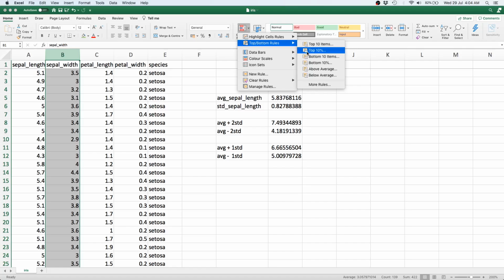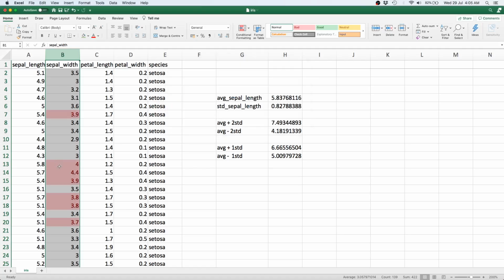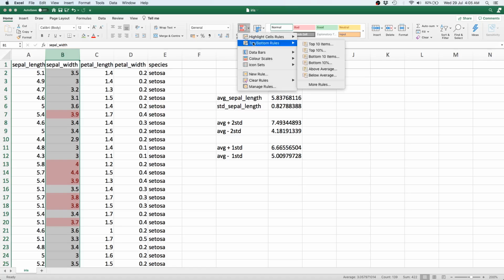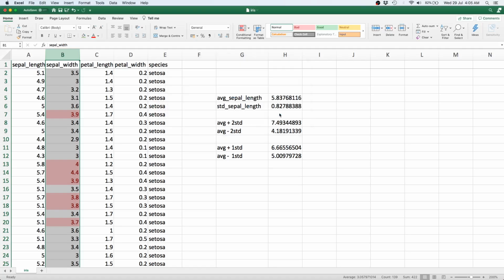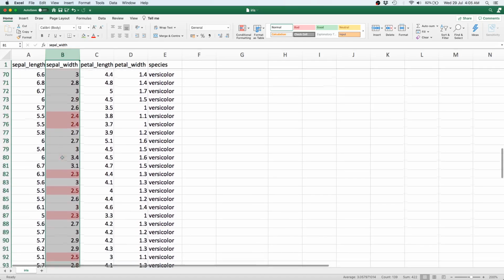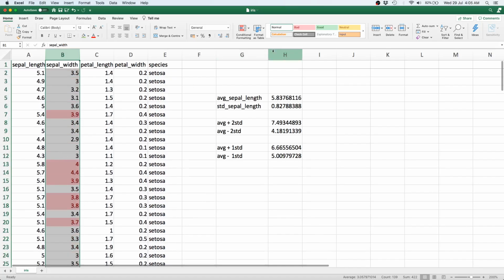Now I want to say highlight the top 10% values in all the rows. So let's click on that and say that I want the top 10% to be colored in red. So let's click OK, and we see that some values already show up. Then let's add another rule which says that I want the bottom 10% to also be colored in red, because essentially, let's say we are just interested in looking at the outliers. So there it is. We have all of the lowest and all of the largest values covered in red.